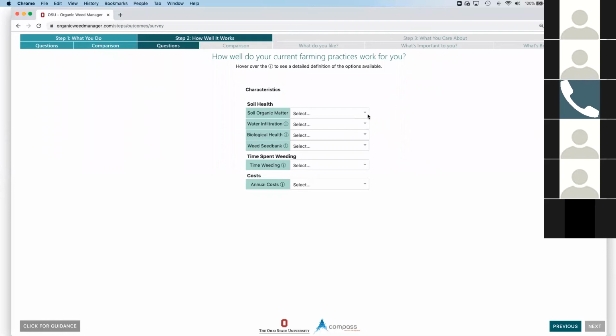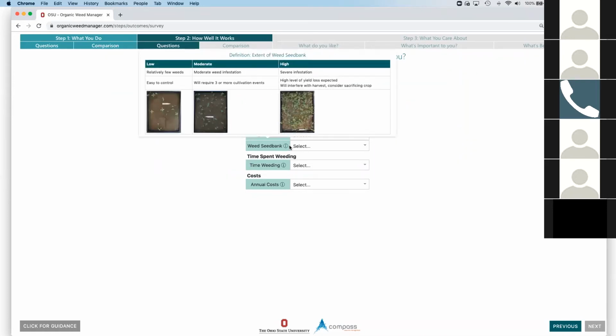With regard to soil organic matter, you're simply going to look at soil organic matter and select either 1 to 2%, 2 to 3%, etc. Hopefully this is pretty straightforward. I'm going to go ahead and click 2 to 3%. And then the next 3, which are all soil health characteristics, we have water infiltration, biological health, and the extent of your weed seed bank.